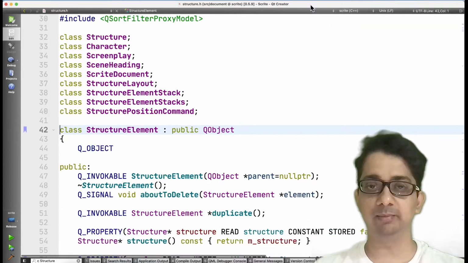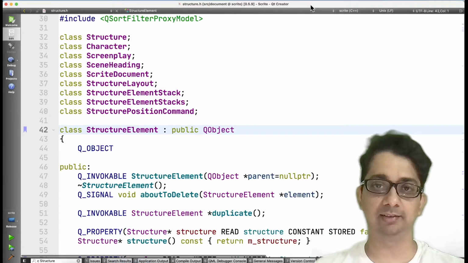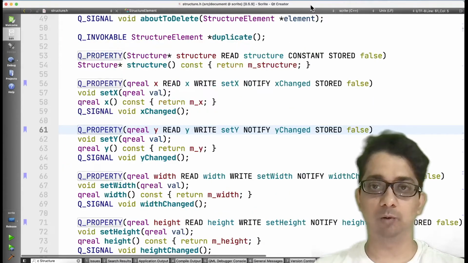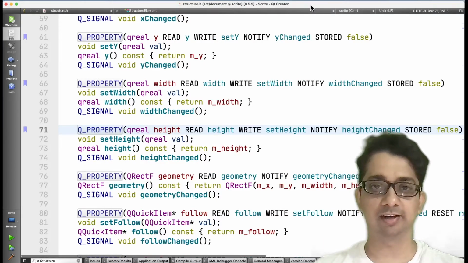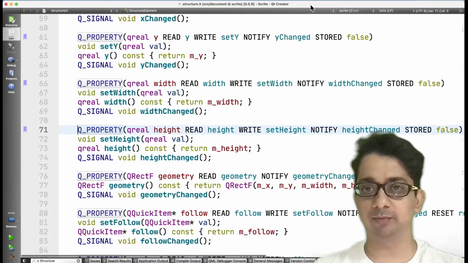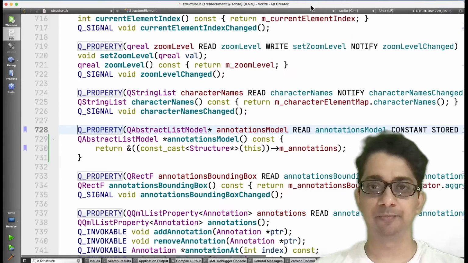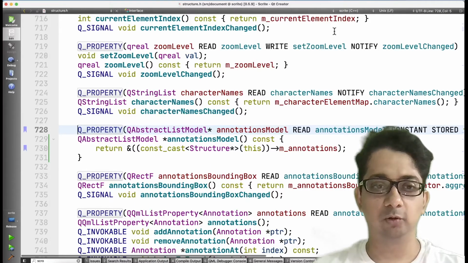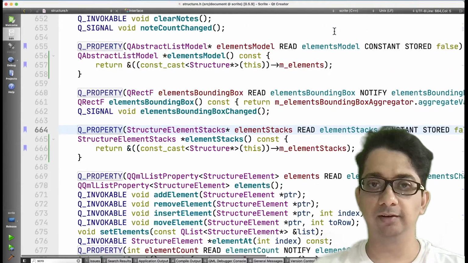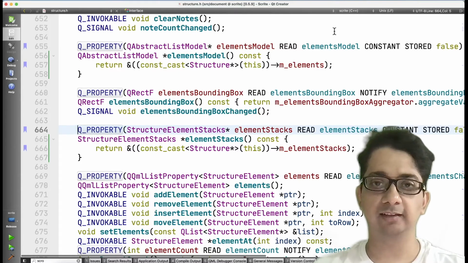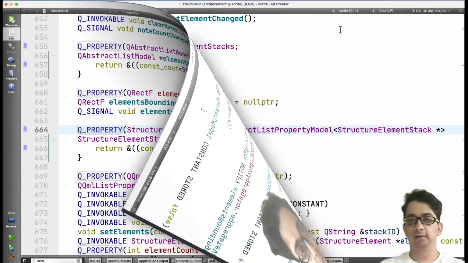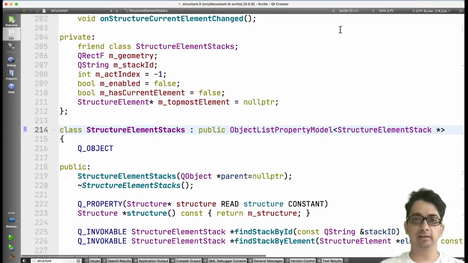Now, each structure element object has a bunch of properties that provides us the X, Y, width, and height of each structure element. Now, structure element is basically an index card on the structure canvas. Now, the X, Y, width, height properties tells us where in the structure canvas the index card should actually be rendered. Similarly, we have two other properties. One is the annotations model. The other is the element stacks model. These provide access to annotations and element stacks that show up on the structure canvas. So that was the business logic or the models layer in C++.